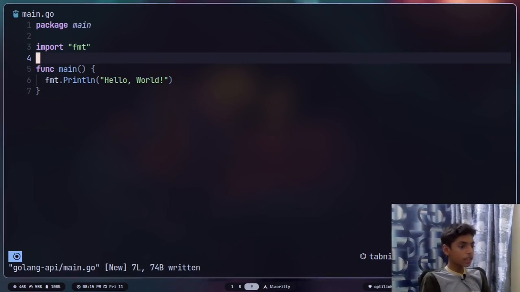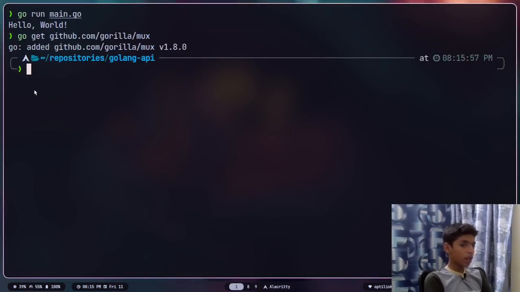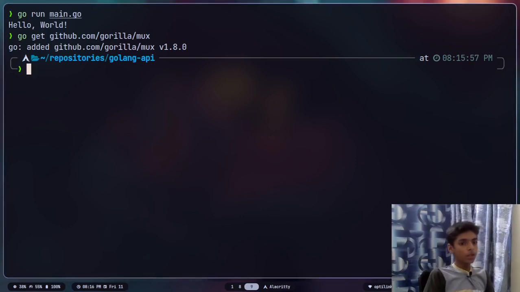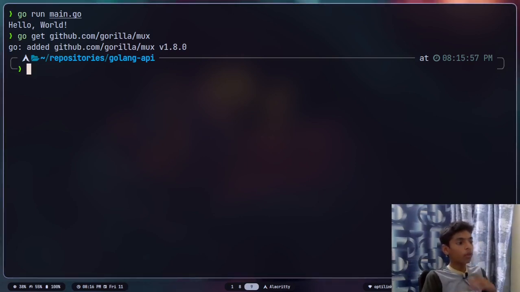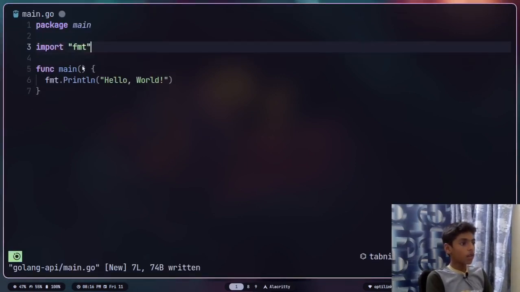So first thing we need is GorillaMux, which is my personal favorite library for creating APIs in Go. Now Go is a very good language when it comes to DevOps. It has a lot of features for DevOps and cloud already built into it, but GorillaMux is built on top of the default library. So we're gonna have that.